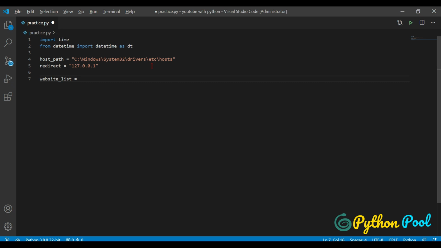Let's define a list of the websites. Actually, I'll consider Facebook. Let's add Facebook here, because we assume that we are designing this script for an organization which uses this script so that during working hours its employees don't get access to social media websites and stalk them. So we would be listing all the social media websites like Facebook, Instagram, Gmail. We would be listing those websites to be blocked.